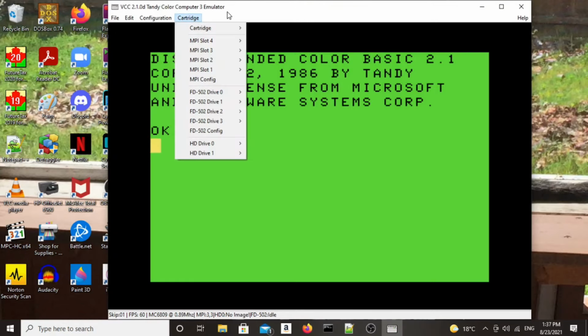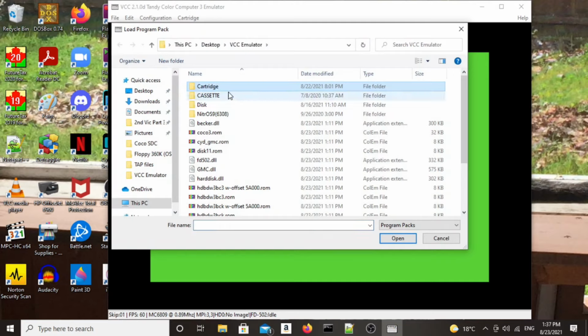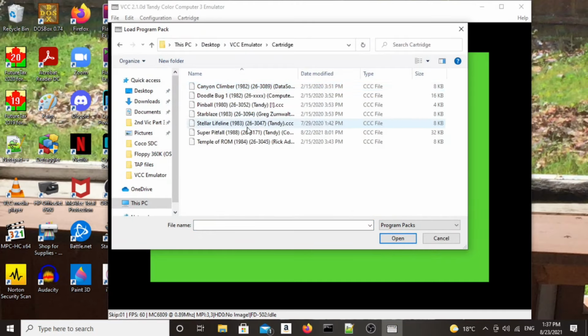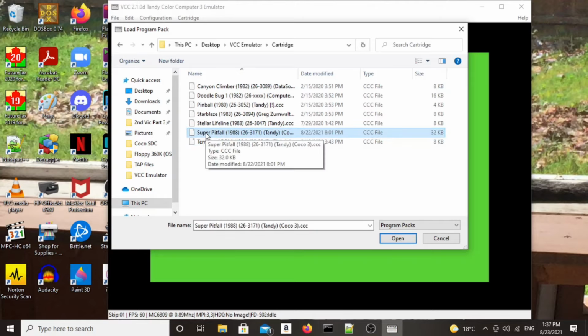So I won't go into loading up the Nitrous 9 Ease of Use files, but we will look at what we got here. Under cartridge, you can see you got a whole bunch of things in here. I've got the MPI loaded, which is the multi-port interface, which gives you a bunch of cartridge slots here. And then I've got the FD502, which is the floppy drive, which gives you four floppy drives here. And I've also got the hard drive. The hard drive mostly you need for using the Nitrous 9 Ease of Use. So we'll go simple, and the first thing I'll do is load a different cartridge in there. So let's open up my cartridges, and how about some Super Pitfall?